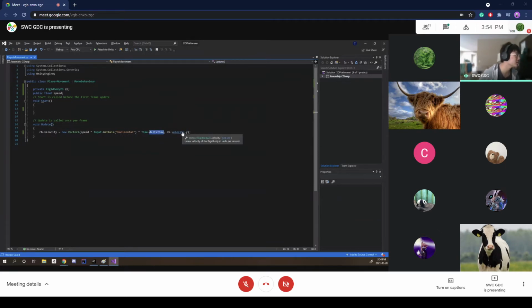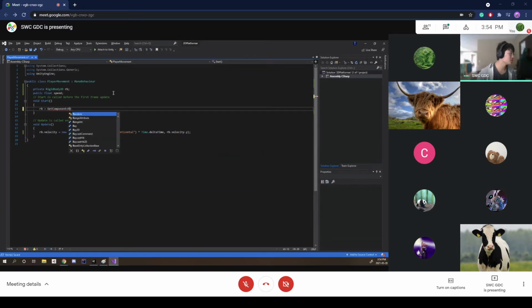And that very simple issue is we have not actually said what RB is equal to. So we have to say RB equals the component rigid body 2D, and then that should fix it.